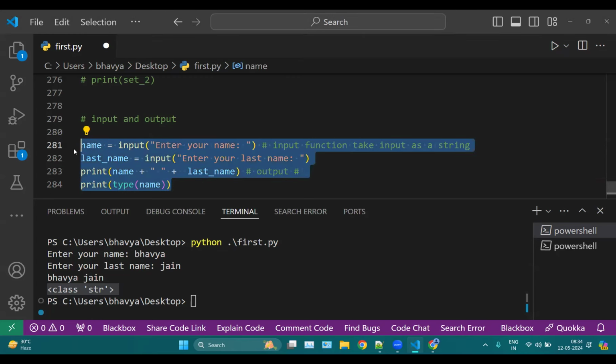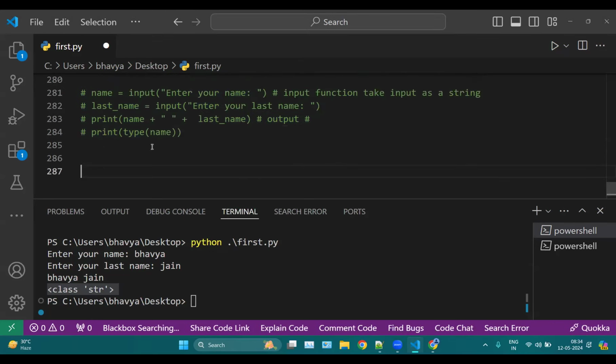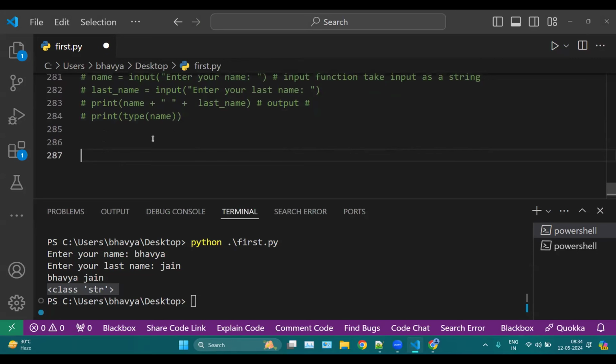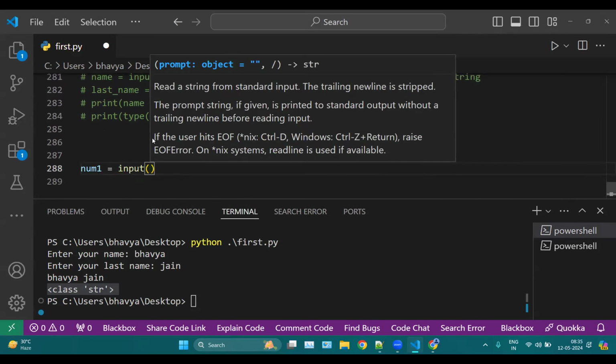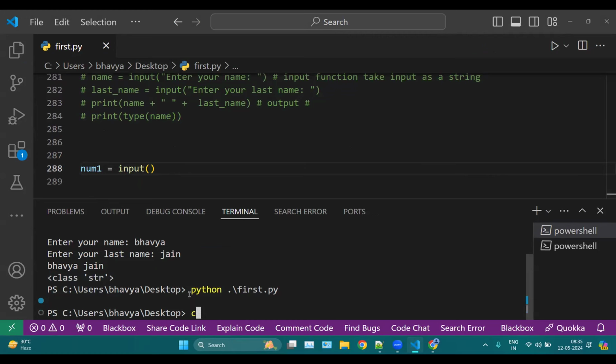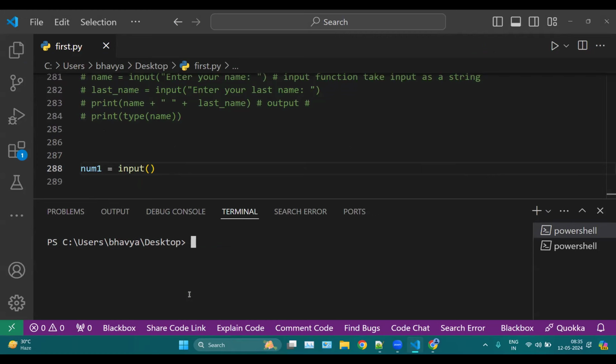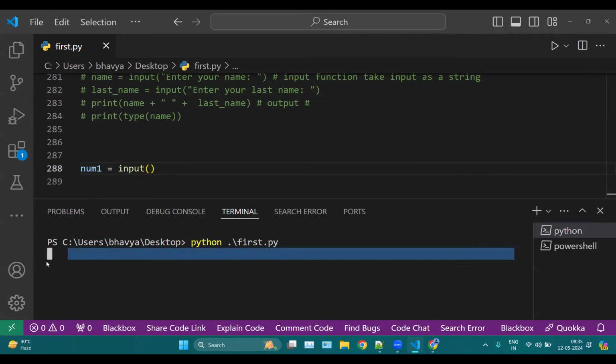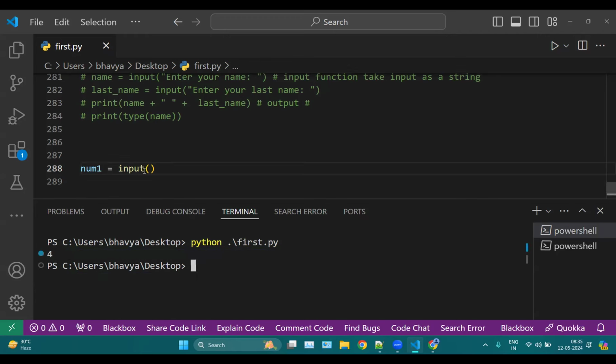Okay, so let's take one more example. Let's say we want to add two numbers. Here I will take number1 equal input. If you leave this one as it is, you will see no parameter here. But here you can see there's a stop here, which means you have to enter something here. Don't leave it empty, otherwise you will get confused.